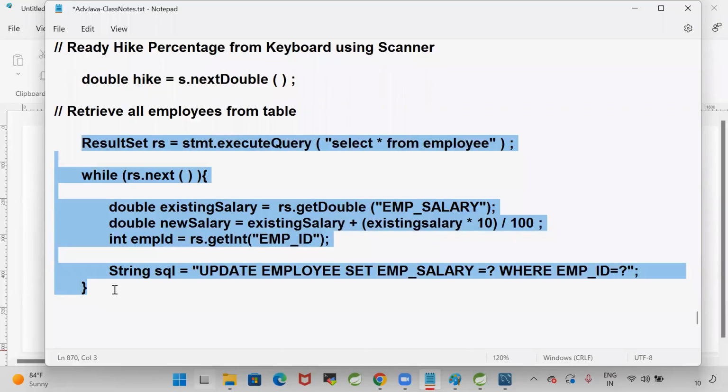Are you guys getting my point? So if you write the logic like this, technically it will work. Whatever output you are expecting, you will get that output. For every employee, salary will be updated. But the disadvantage is it will decrease the performance of the application, because for every employee record, you are updating the salary.